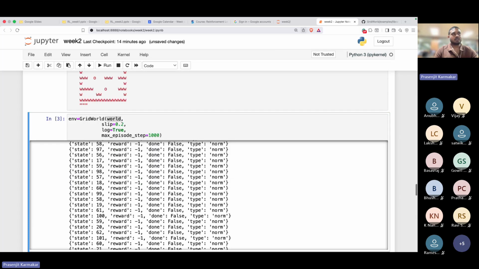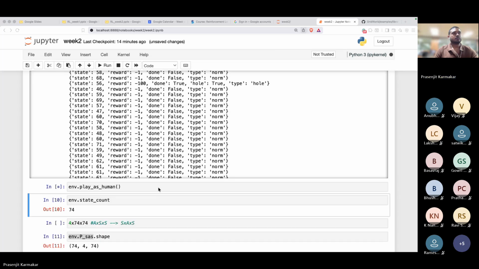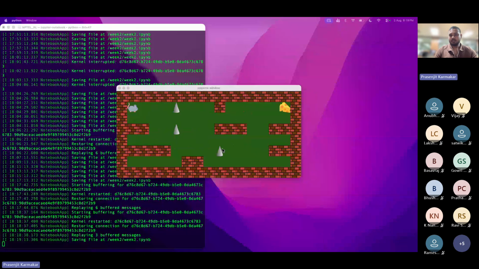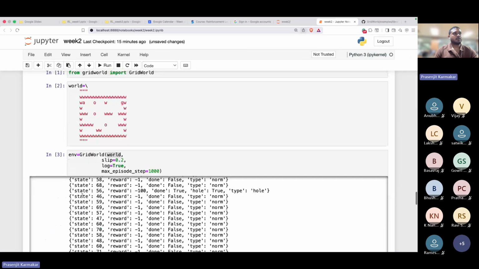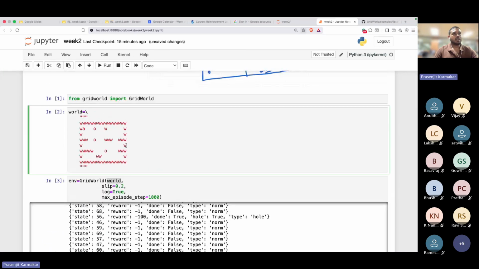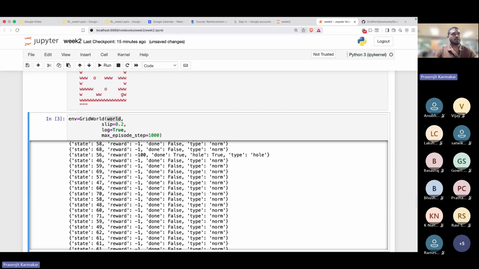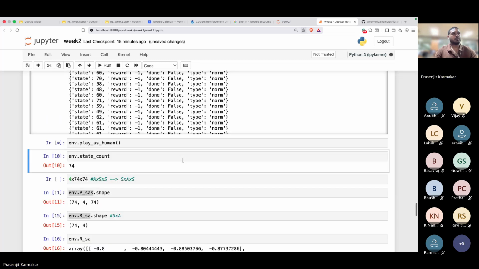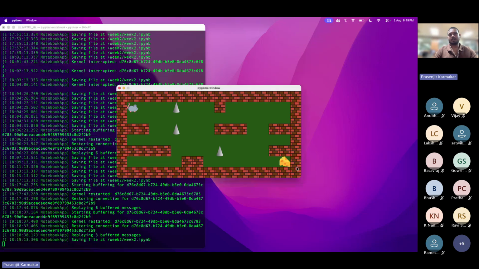So now if I run this, it actually built an environment like this. Now if I close this and change the world representation, instead of the G state here, I put the G state here. Now you see the location of the cheese would be different. And now the cheese is here.